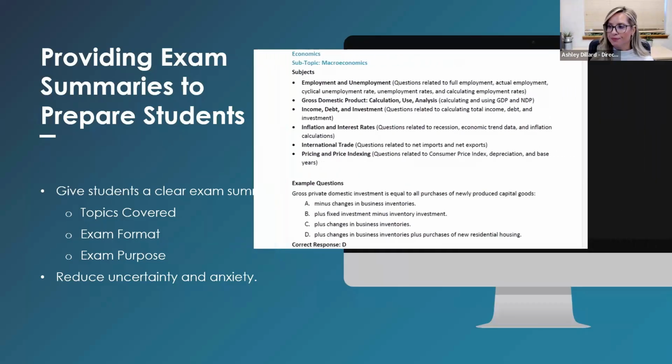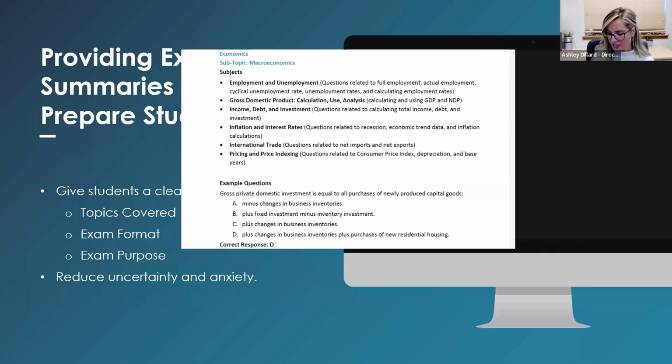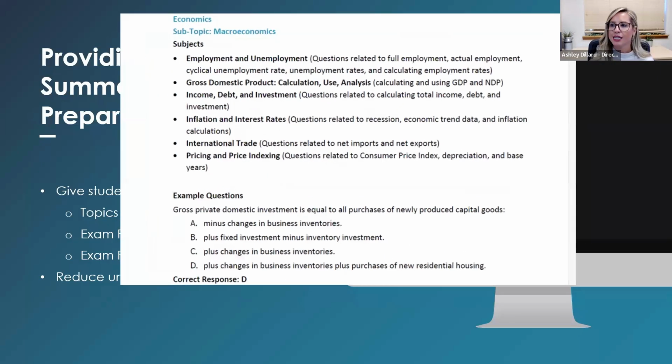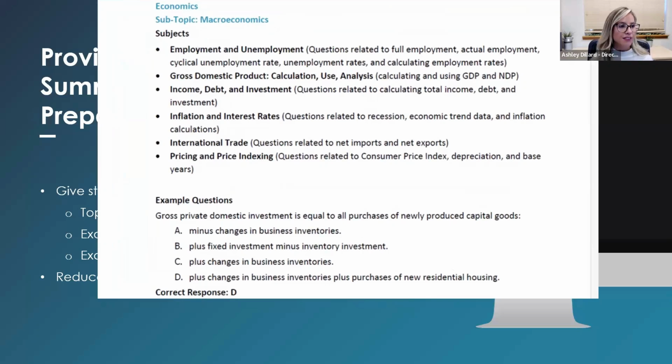So at Peregrine, if you use our assessment solution, we do provide you with this exam summary. It's going to have the information on those topics. It's also going to provide in-depth detail on those different subject areas that they're going to receive questions in, and what that relates to, and then two sample questions to give the students an idea of how those different questions are going to present for them.